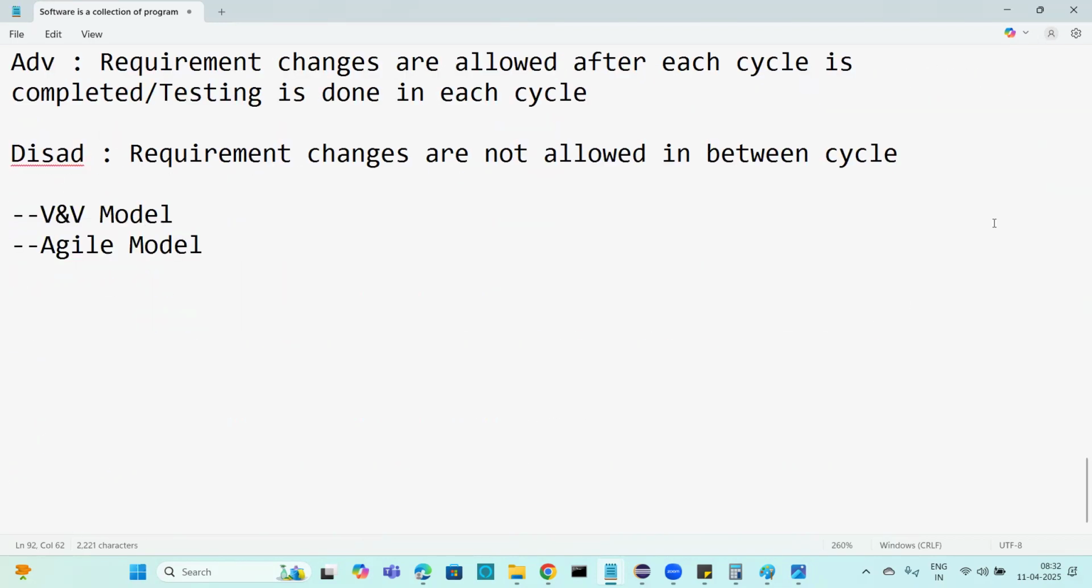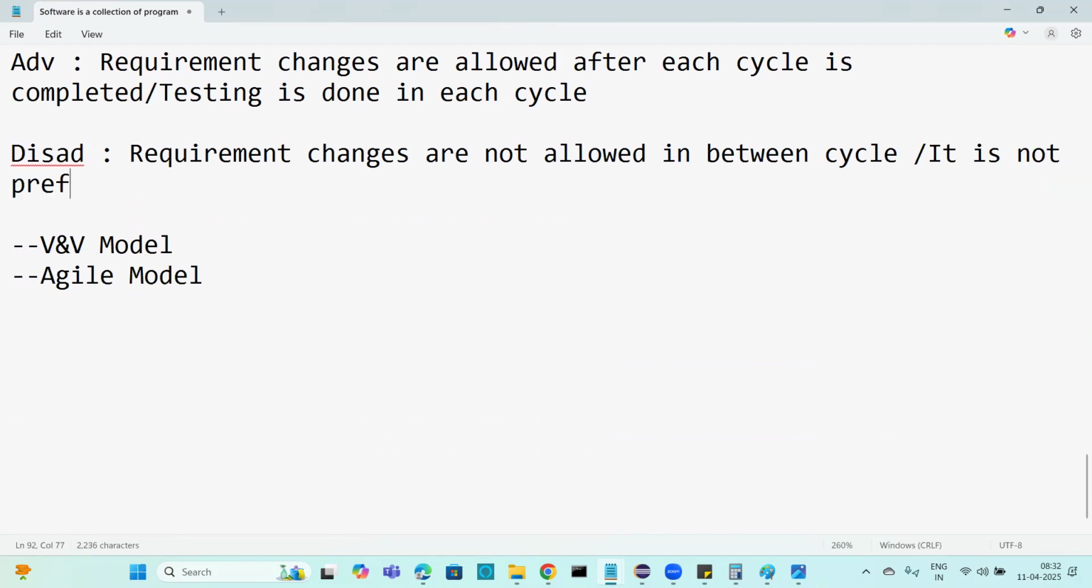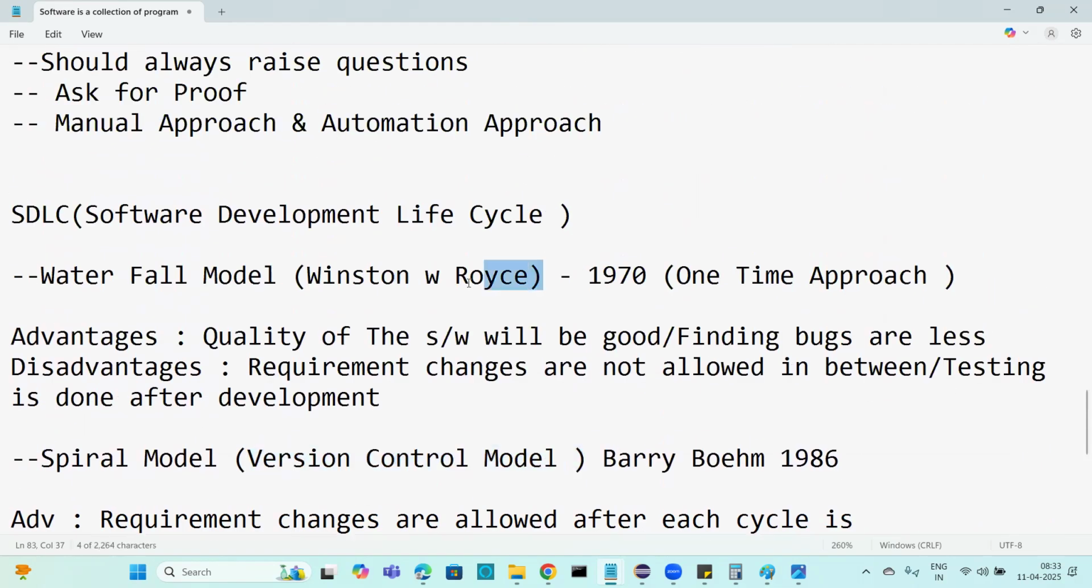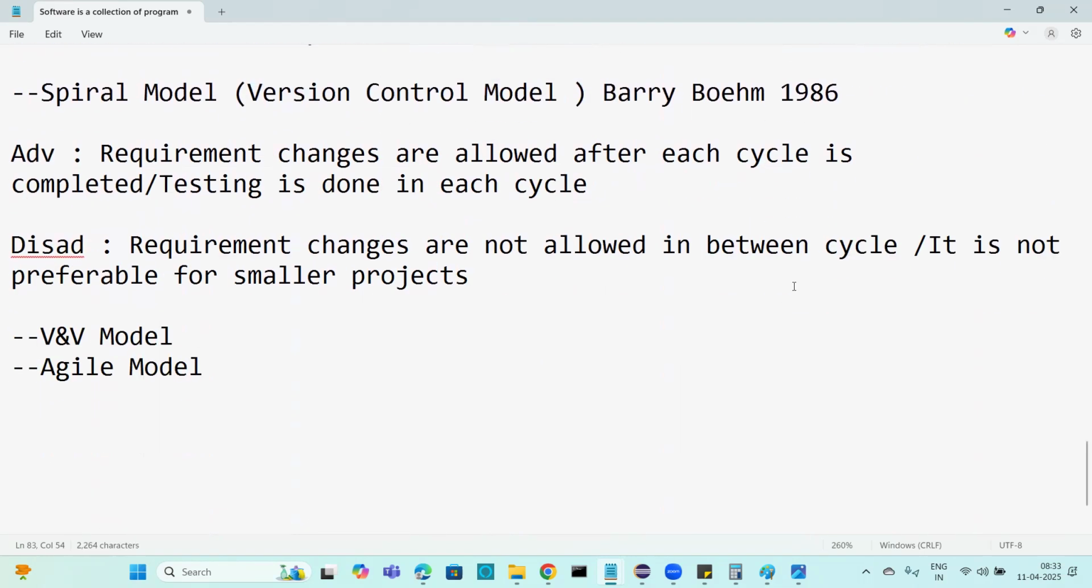What is the next disadvantage? It is not preferable for smaller projects. We mainly go ahead with the products for this. Always remember that the approaches and models define for what type of projects or products you are going ahead with. As I'm saying, it's a version control model, and it's also called the one-time approach model.